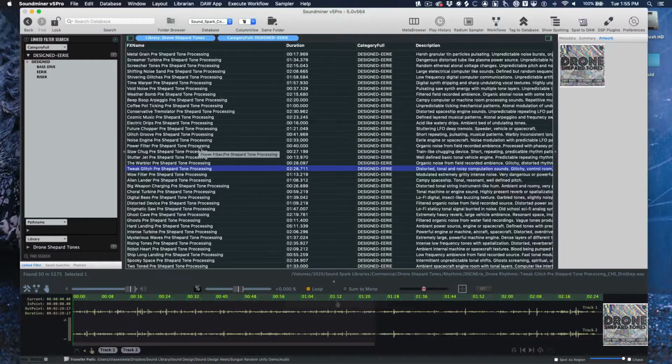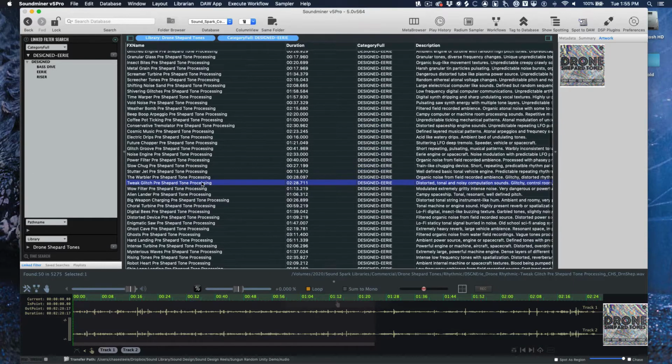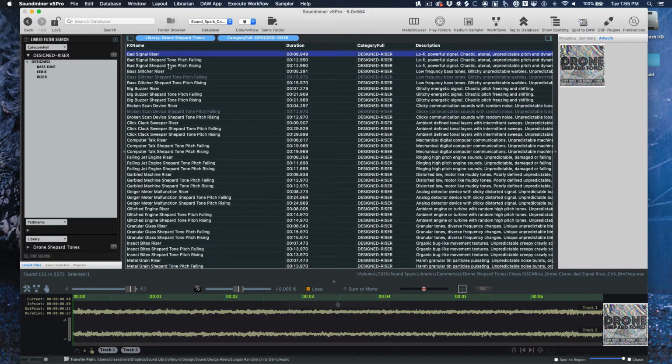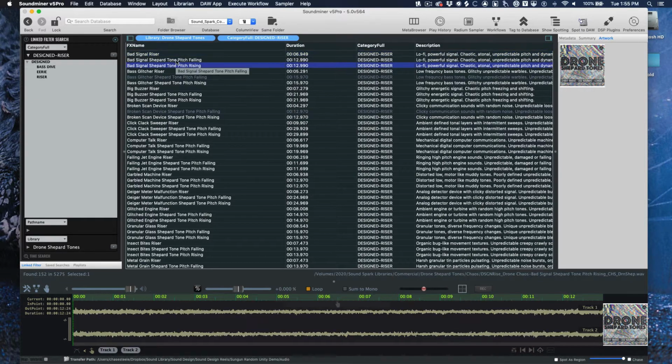So you have these original unprocessed drone or kind of texture sounds, which on their own I think are really great, really valuable. And then if I go into the riser section, so I've designed a Shepard tone with the pitch rising and then a Shepard tone with the pitch falling. So a lot of these... again, I won't play through all of them.